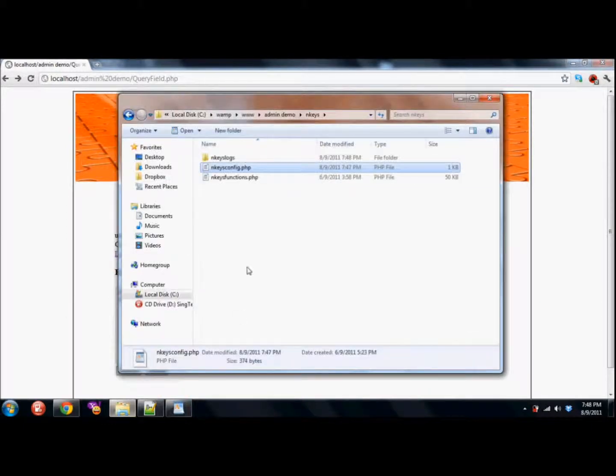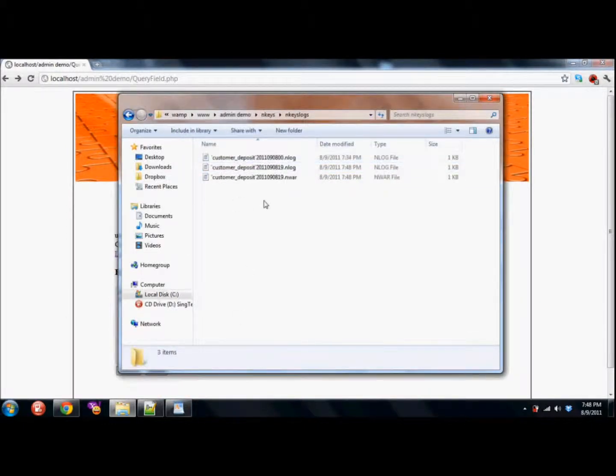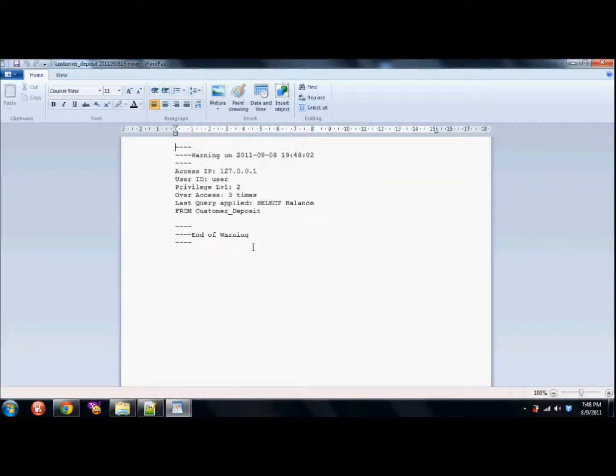Now go to the NKEYS log, and here is the warning file. This is the warning file. User IP address, user ID, user privilege, and the user already had 3 chances and went over the access limit. This is the last query applied.